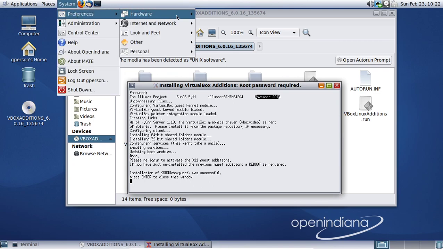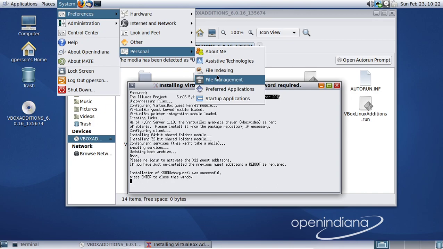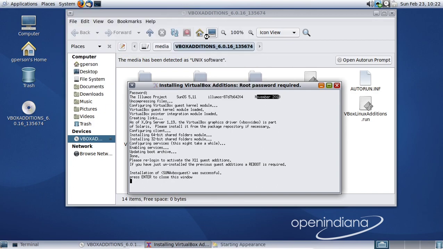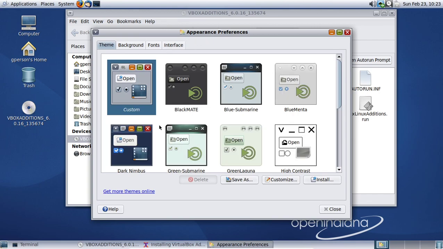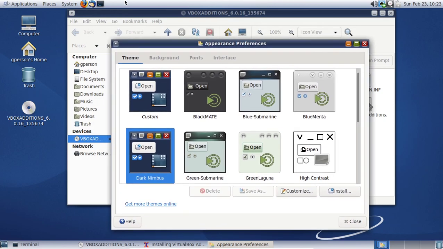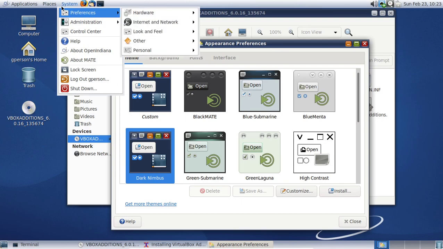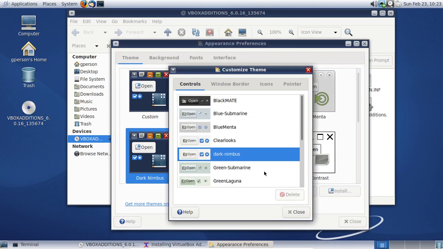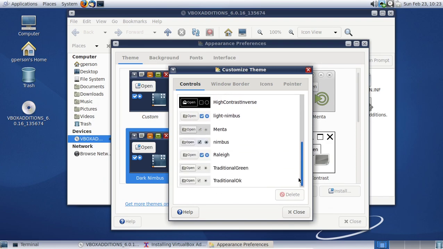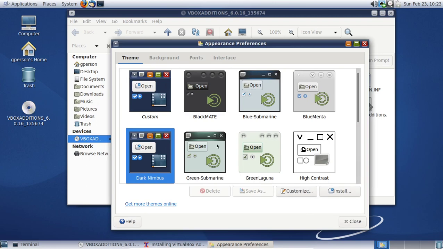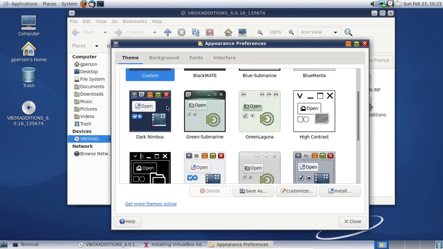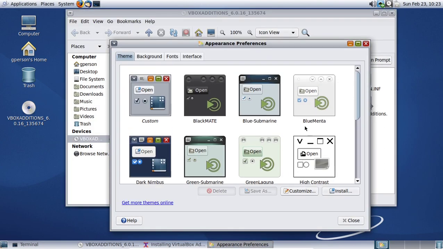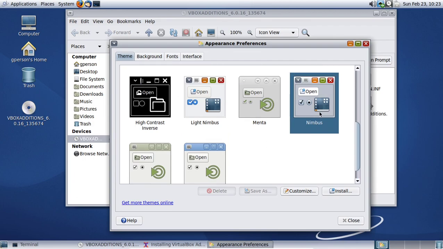Also, this cursor, we can change it, let's actually change it. So, personal look and feel, appearance. Actually, Dark Nimbus. This just sort of feels like it's a bit old. Oh, okay. Dark Nimbus. That doesn't really seem to be working that well. What the heck did I do? This one. But custom, no. What the? No! No! Nimbus. Yes. I love this theme. Alright. But the cursor, however, we're gonna need to customize this.